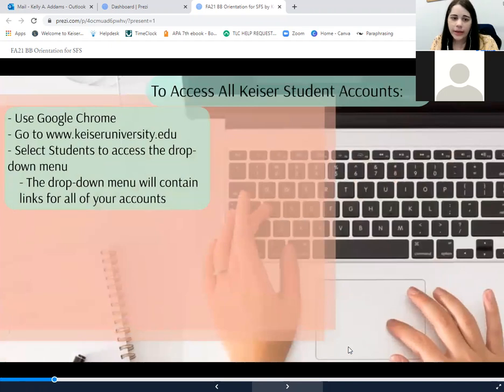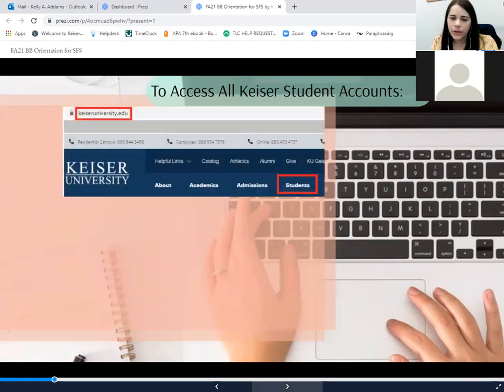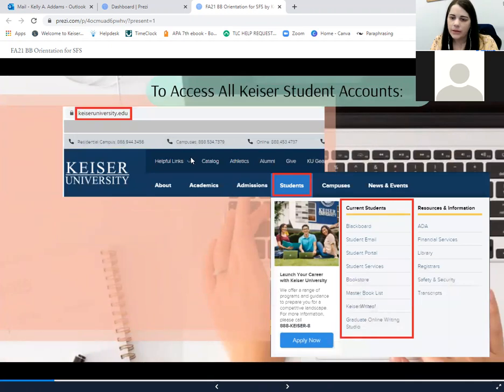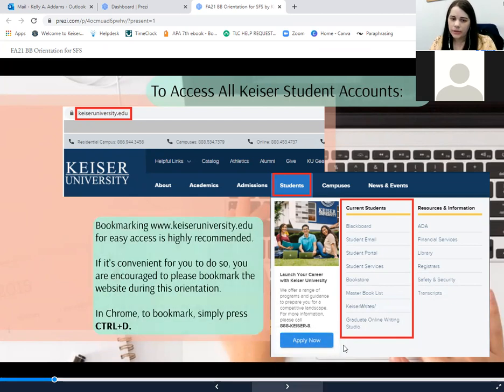To access all Kaiser accounts, you're going to go to kaiseruniversity.edu. There is a menu along the top where you'll see all of these areas. Under Students, you're going to have a drop down menu, and this gives you a link to everything that you need to log into. There's a link to your email, Blackboard, and student services. The library is under this tab as well. If you are in a graduate program, it'll link to the online writing studio and so on. So everything that you need is on kaiseruniversity.edu.